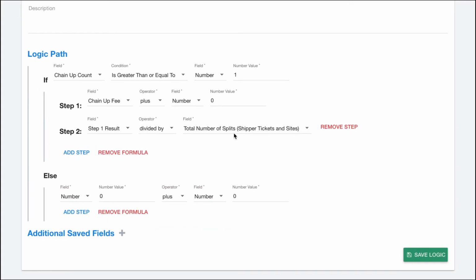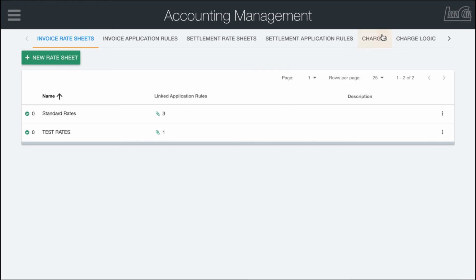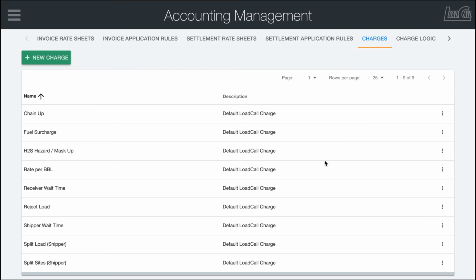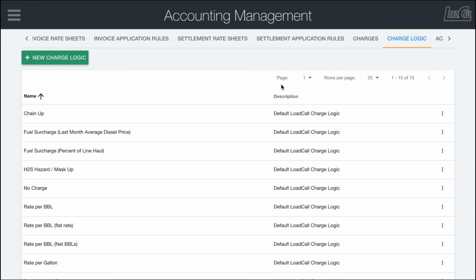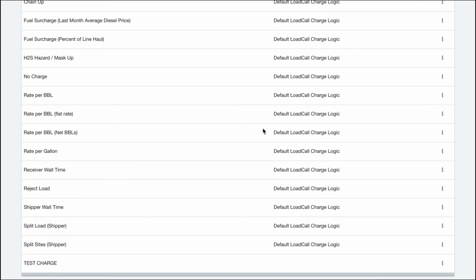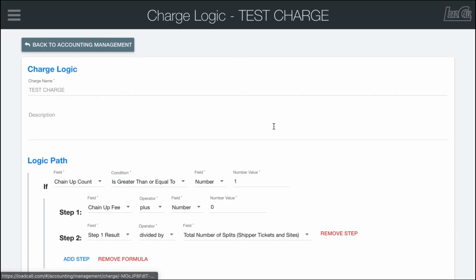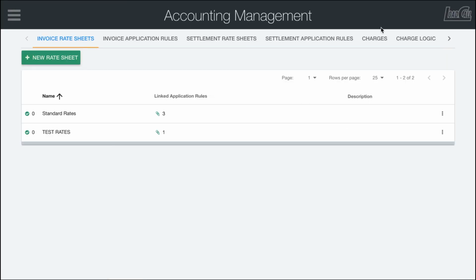So after we've gone ahead and customized this, we can click Save, which will make it now show up underneath the Charges section. We can see that we have our charge logics section. We have this test charge right here. And the last couple of options that you can do with it, you can edit it to get back to this same screen and change the logics.